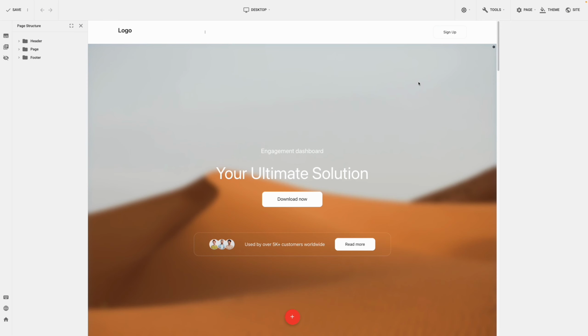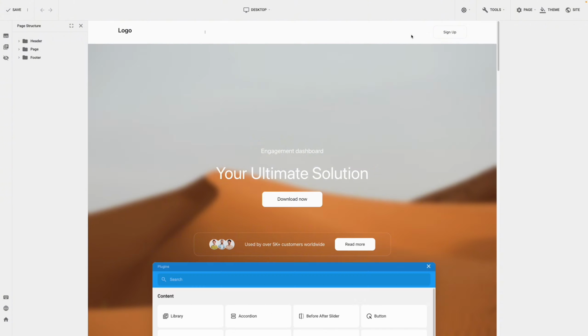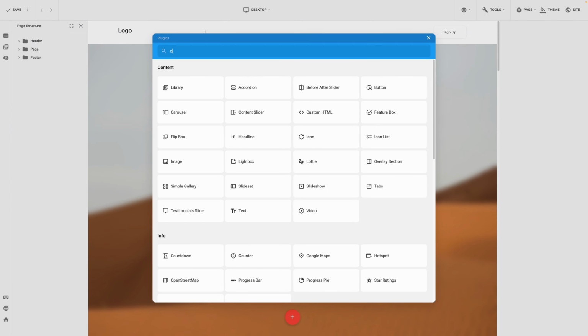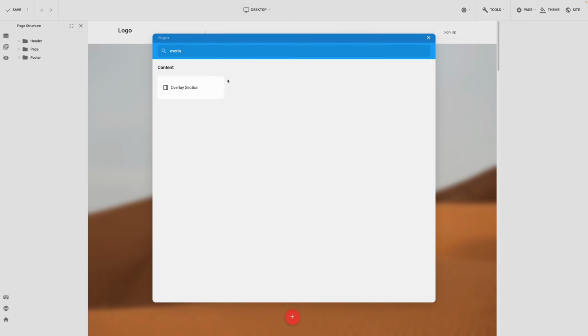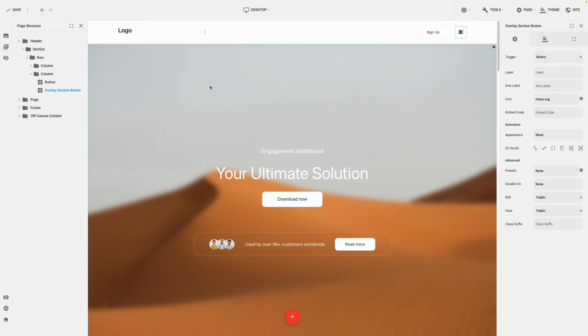To display login in Lightbox, we'll use the Overlay Section plugin. Add an Overlay Section plugin to your website header. Next, drag and drop it so it appears before the Sign Up button. In the plugin settings, enter Sign In in the label field.